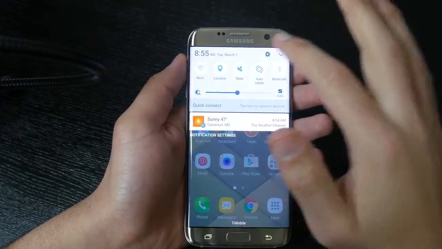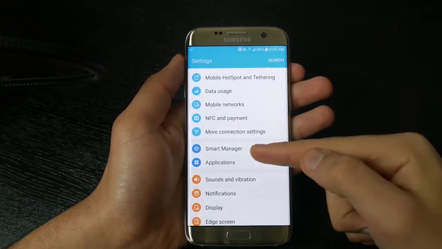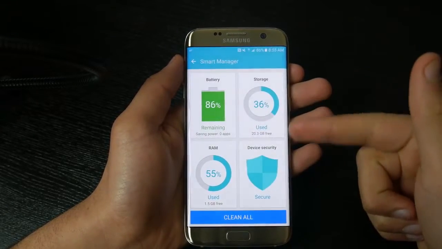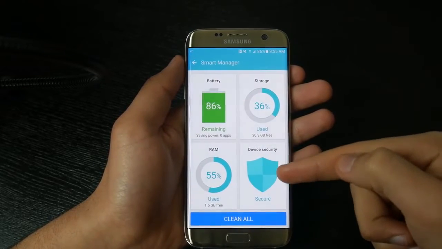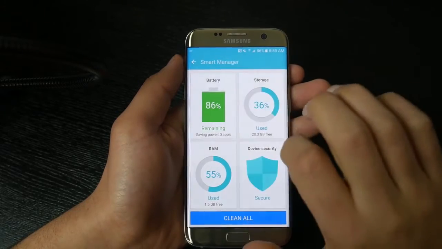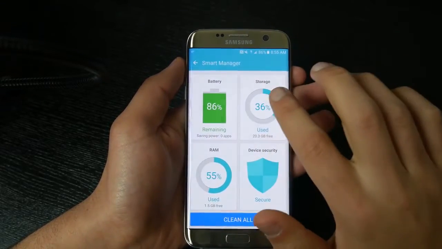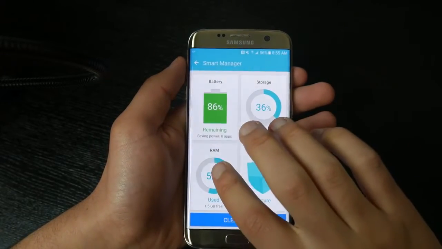So let's go to settings. And now Samsung has implemented a new feature called Smart Manager. It basically takes out your essential information from your phone, such as battery, your storage, your RAM usage, as well as your device security. It'll put them all over here so you can see them all at the same time. As you can see, my battery's at 86%. I've used 36% of my storage, but that's without a micro SD card. And then here's my RAM usage as well.